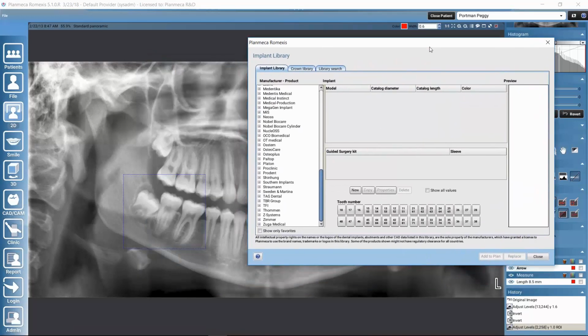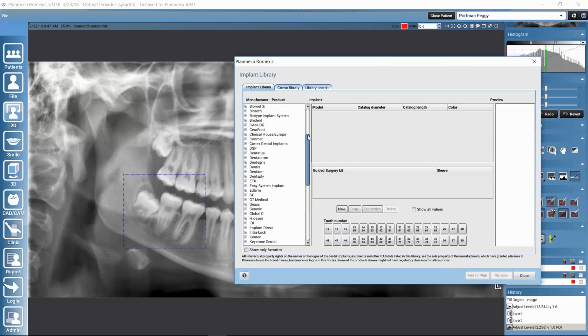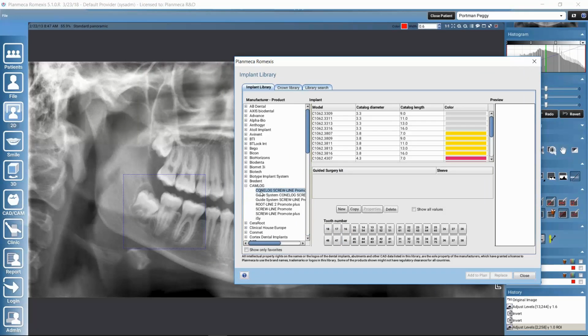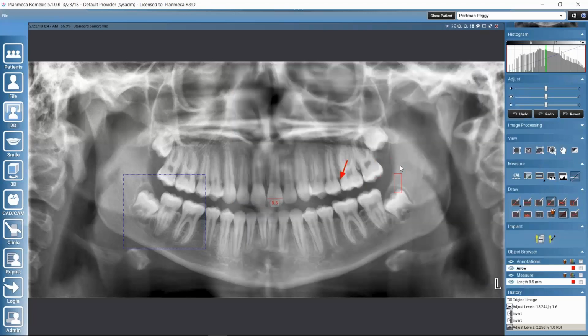So let's see, this patient doesn't even need implants, but anyway, just to see it, select some implant from here, and then we need to make the implant active so that we can use these control points to rotate it, and we can grab the implant with the mouse and move it to the right place.